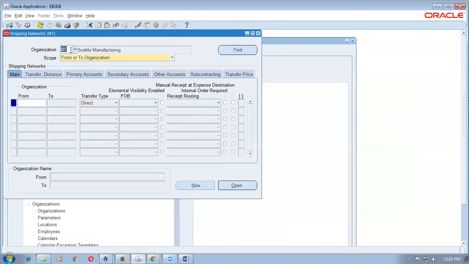So here, I'm going to say B11, and then give it a tab, from and to organization on this one. You're seeing it now. So B11 to M1, we have it. Similarly, M1 to B11 also must have an entry. If you don't have an entry for M1 to B11 as a shipping network, what happens? We cannot perform a reverse IOT. So IOT is unidirectional. It is not bidirectional. Fine. For each and every direction, we have to define the shipping networks. If shipping networks are not defined for each and every direction, it will not work at all.